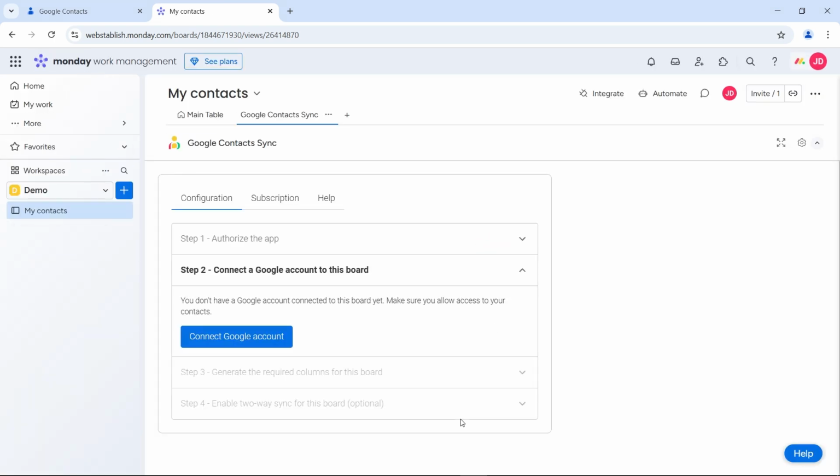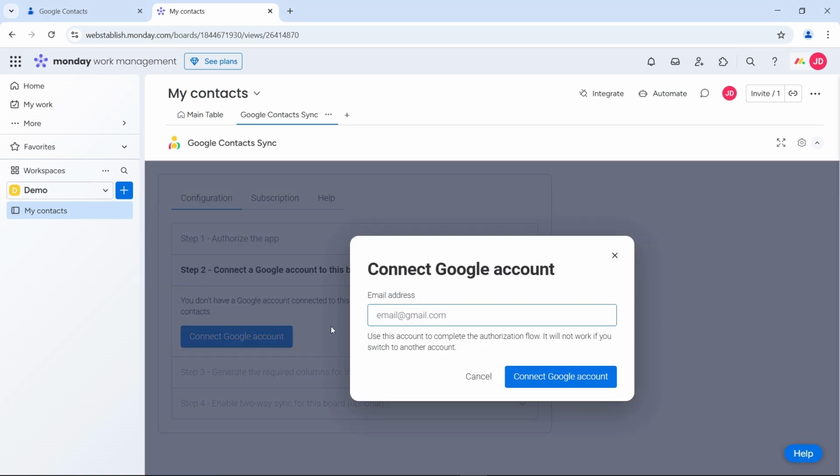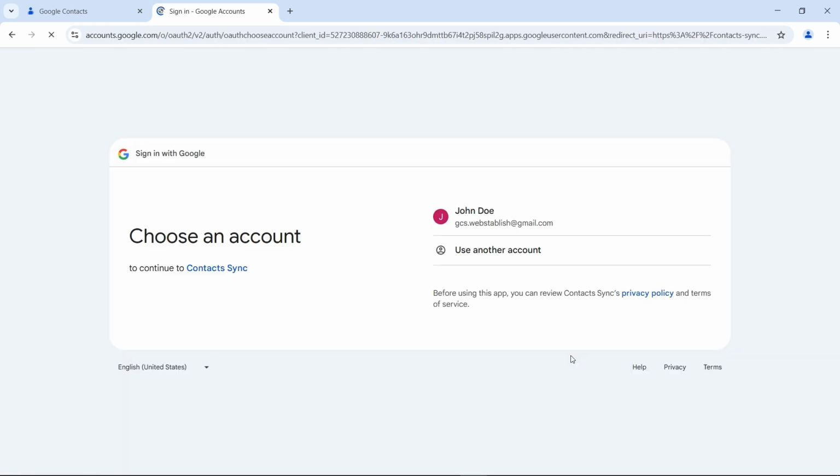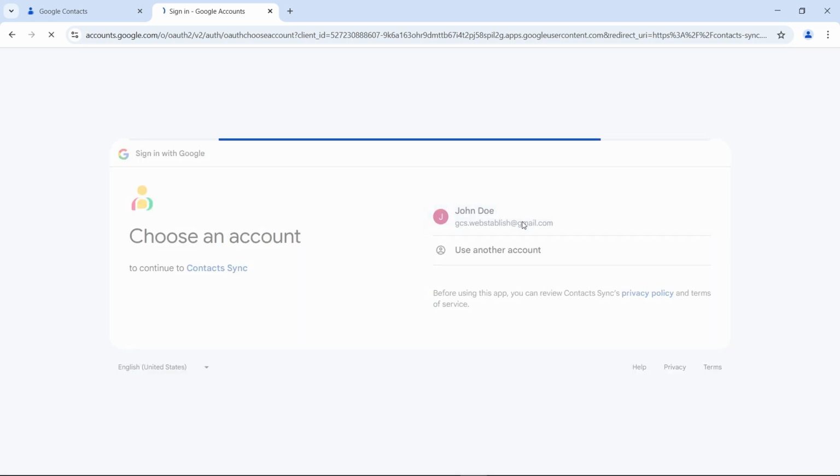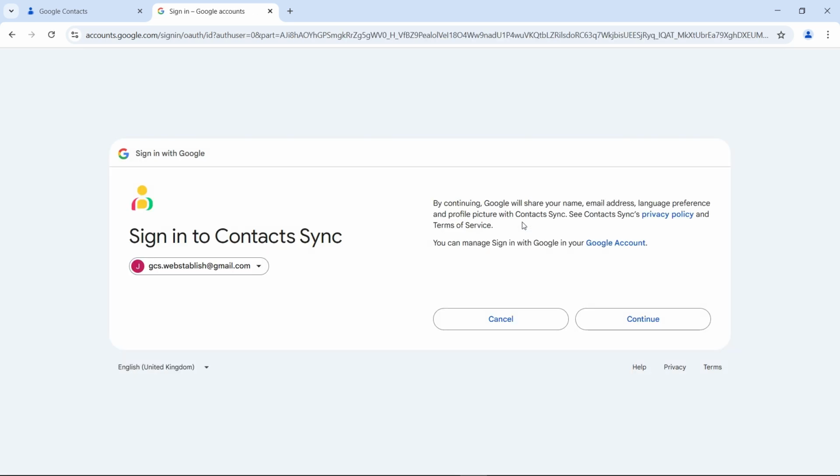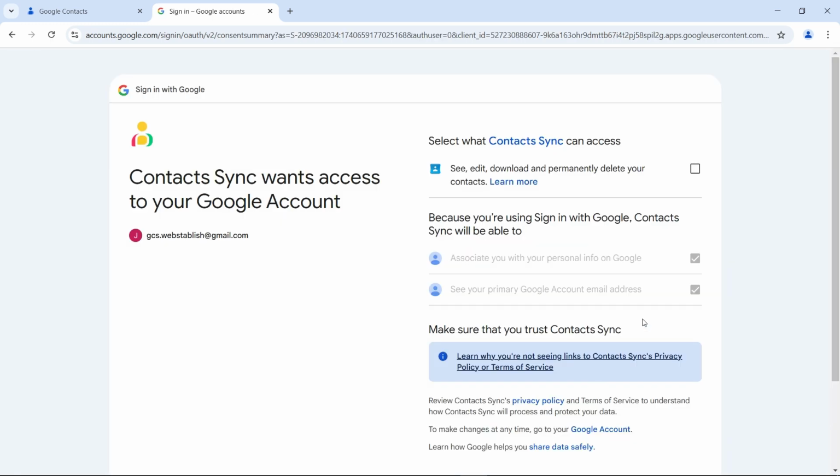Next, we need to connect a Google account. Just enter your email and click Connect. This will take us through the authorization process of Google, where we need to allow access to our contacts. One important thing, don't switch accounts while doing this. If you do, the setup will not work correctly. Be sure to check the box that allows access to your contacts before continuing.